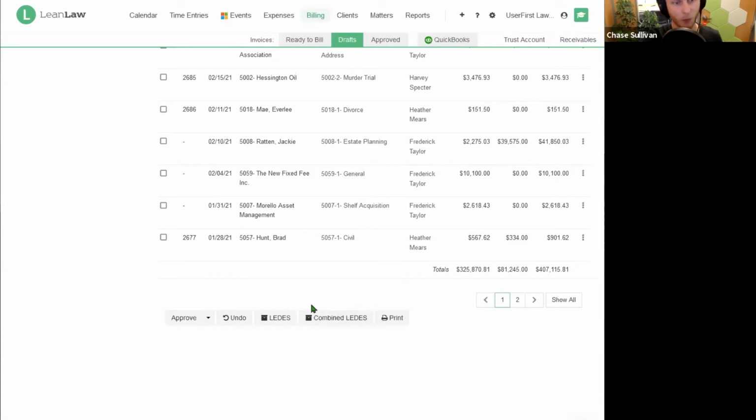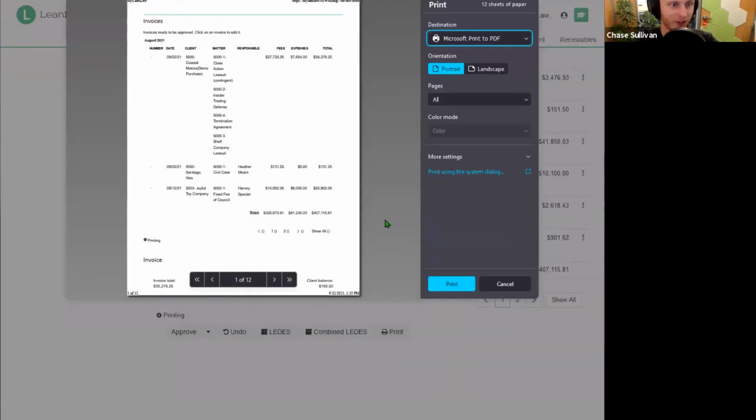Combined leads, what that does is instead of giving you multiple individual files, it just gives you a single file with all of the entries. So if you're doing a lot of work for the same client and you don't want to send or have to upload 8 different text files to the billing system, you can instead opt to combine leads, and that combines them all into one. And print just gives us the very nice PDF visual version of an invoice.